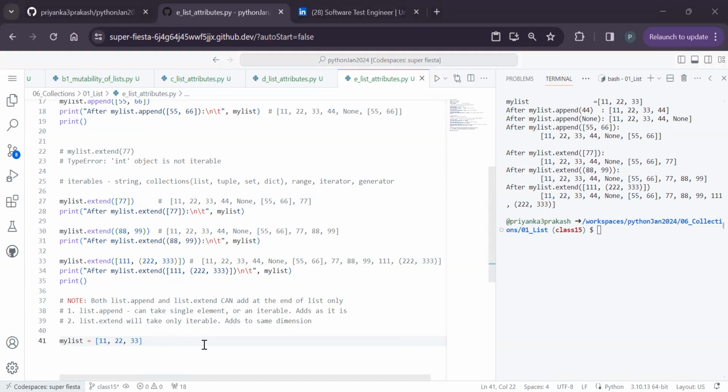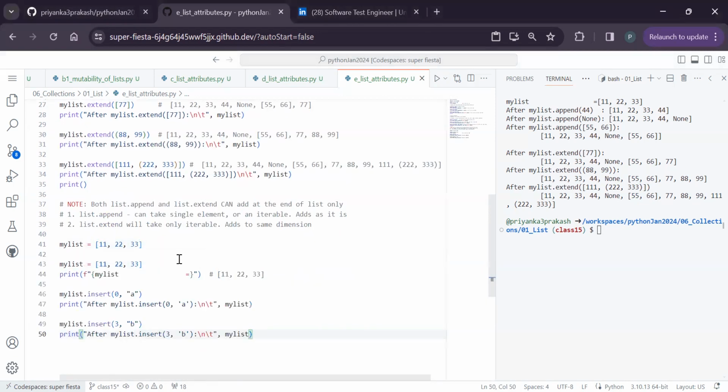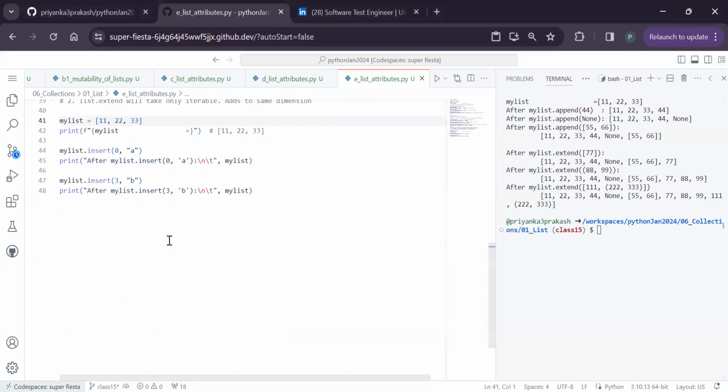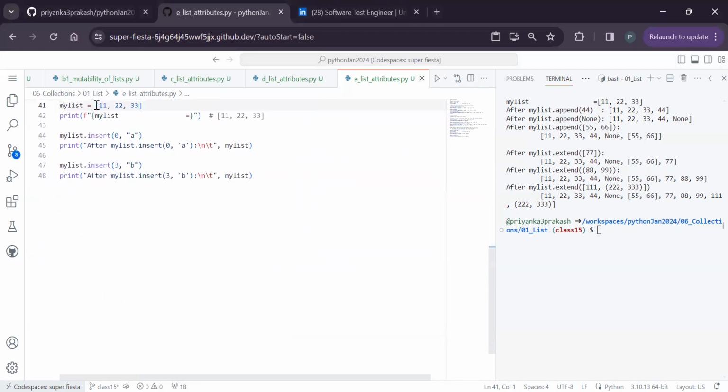But did you observe that both append and extend were adding only at the end? What if you want to add at the start, in the middle, or somewhere else? For that, we should rely on something called insert. If you go to this concept of insert, you will understand that. I am taking again a small list because already the list became bulky.